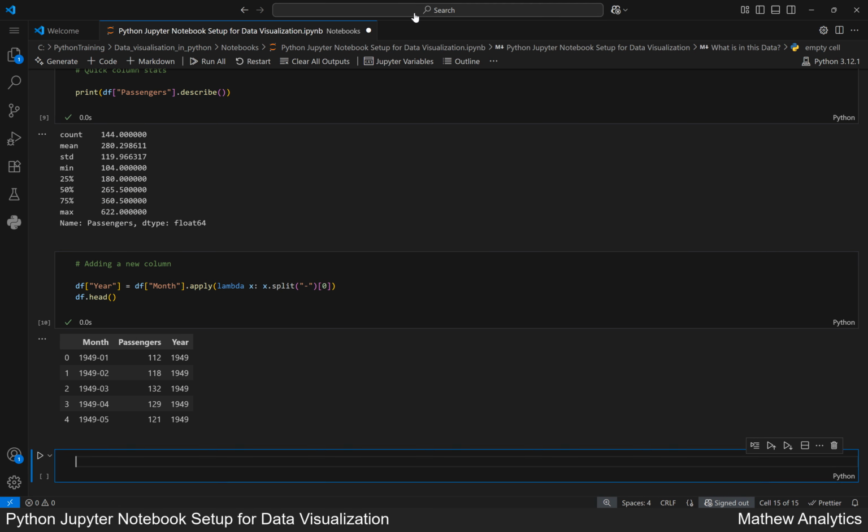With our year column ready, let us total passengers for each year. We use group B to combine rows by a chosen column. Another comment, showing what the code below will do. This line creates a total passenger count for every year in the data. Now we print out the year-by-year results. Running the cell now.